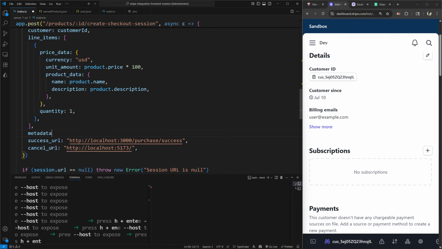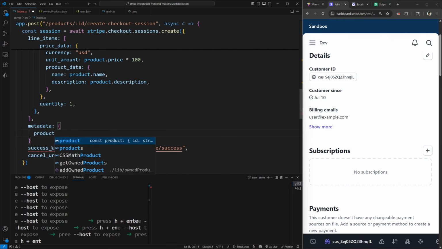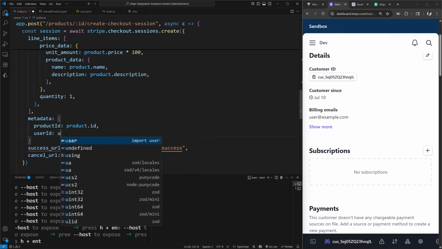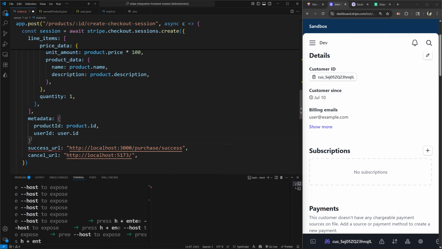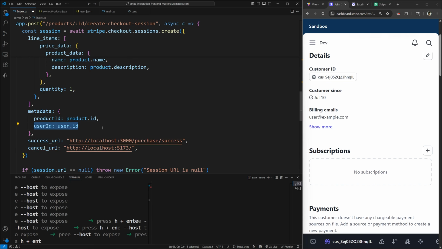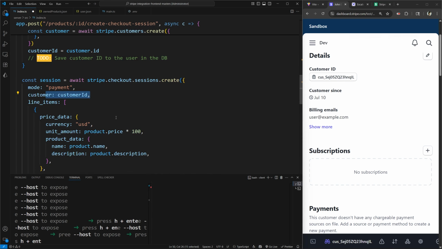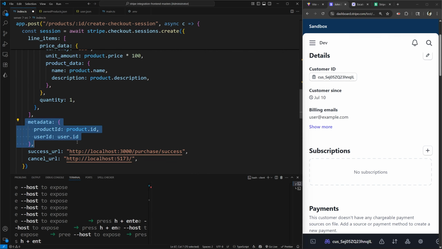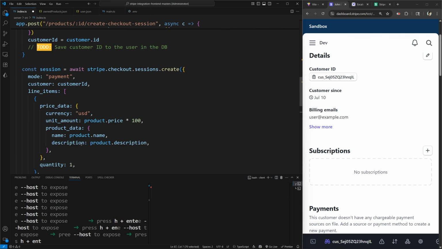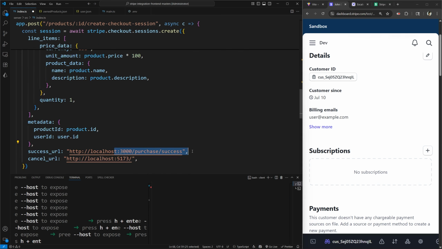So inside of here, we have our own metadata object, and I want to pass along a product ID, which is just going to be our product ID. I want to pass along a user ID, which is our user.id. Technically, you don't need to pass the user ID along here because you can get it from the customer as well, but it's much easier just to get it from the metadata here because we're easily going to have access to the session whenever we do our purchase success page, and getting the customer is just slightly more tricky.